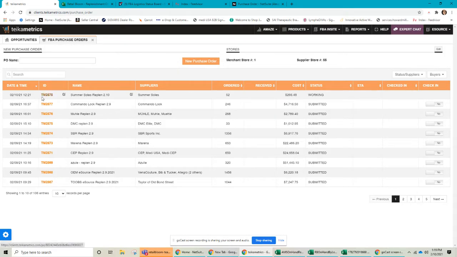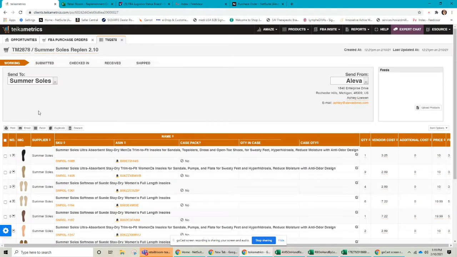To find those purchase orders, we're going to go to FBA Insight and then FBA Purchase Orders, and it's right here. So you can see it's been assigned to Techometrics ID. I'm going to click on that, and then I'm going to export this out so I have it in a spreadsheet, so that way I can compare it to our sales and upload it into NetSuite.